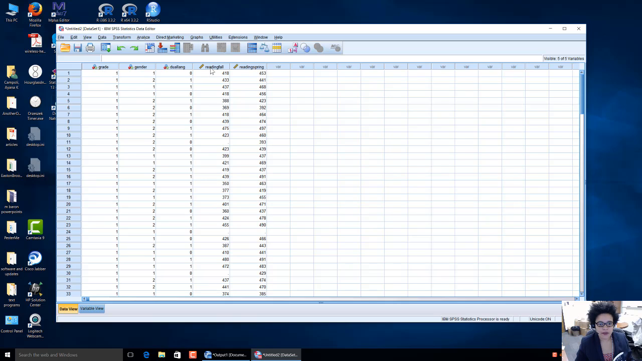And it interpreted reading fall and reading spring as continuous variables, which in fact they are. So it was right on in terms of selecting the data type. Okay, so that's all. That's how you import a data set from Excel into SPSS.